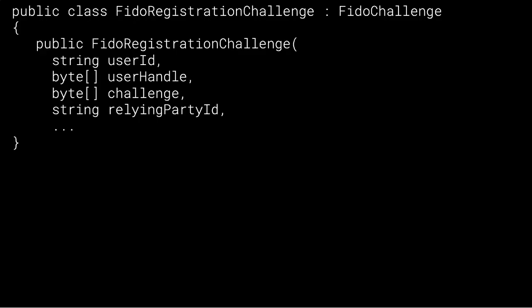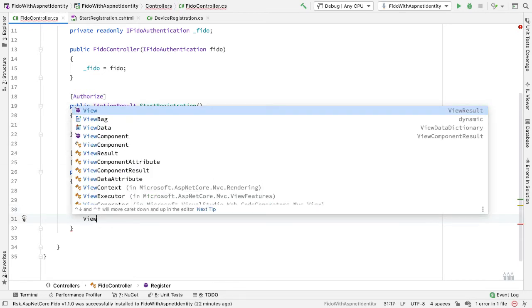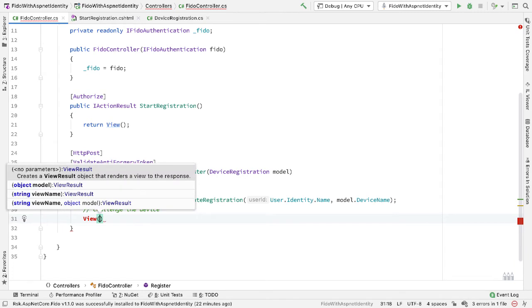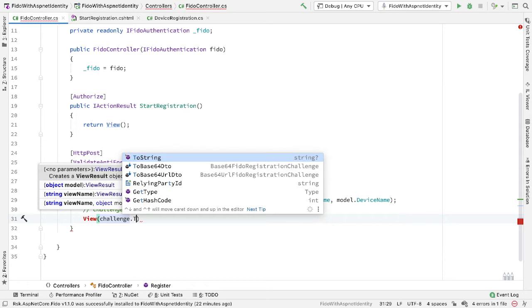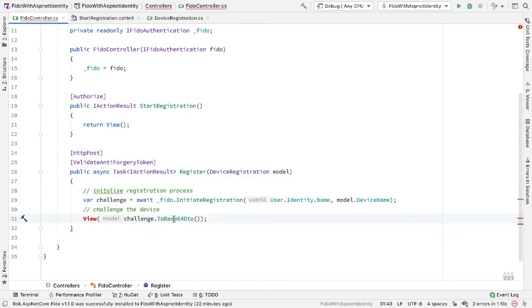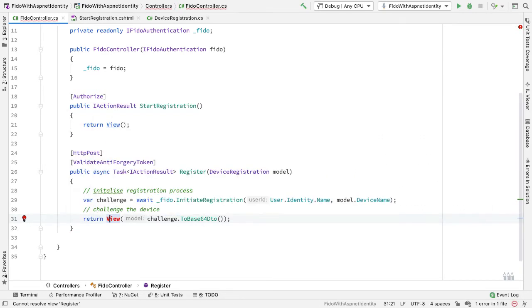And if I look in here, it's got things like the user ID, it has something called a user handle, and some other information this uses part of the Fido registration. So once I have this challenge back, I then want to send it back to the browser and get the browser to challenge the device for me with this information. So to do that, I'm going to create a view. And to the view, I'm going to send the challenge, but I'm going to base64 encode the challenge. And again, to base64 DTO is one of the helper methods on the Fido component. And I'll return this call to view here.